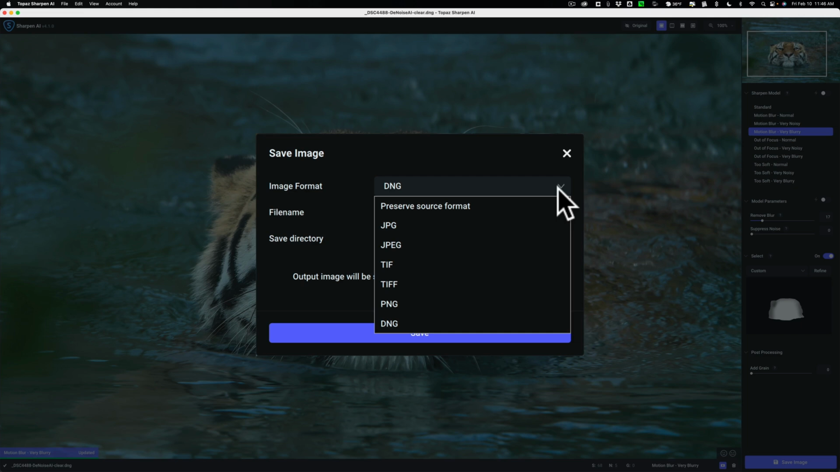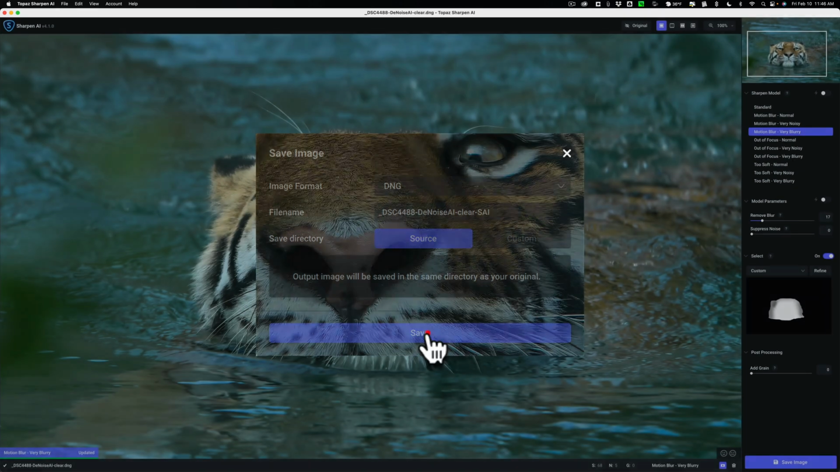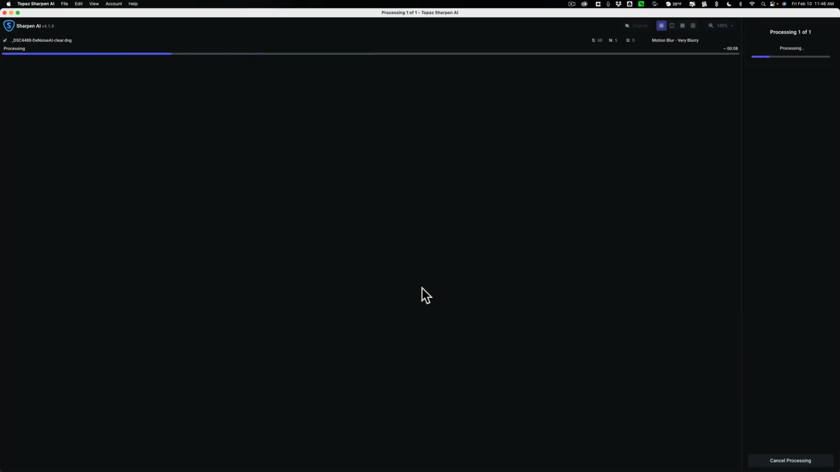Now, I like to keep my raw format throughout my workflow because my next step would be to send this into an editor. Maybe I'll send it into Photoshop or something like that and process the image properly. Then what I'll do is I'll keep it raw, so I'll do DNG, and I'll save it as that. And you can see where it's saving up here.